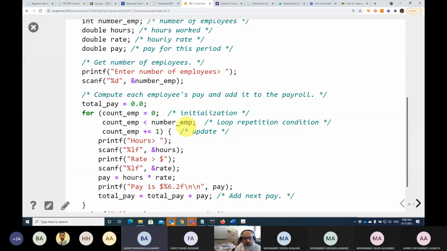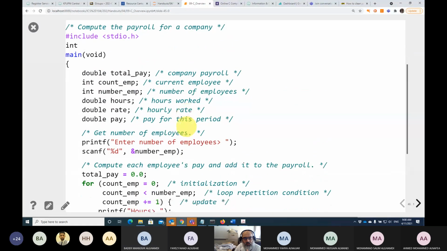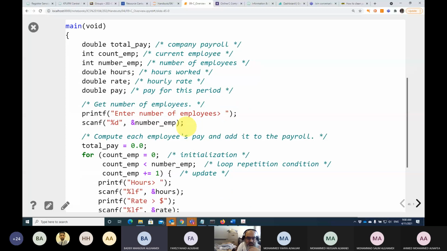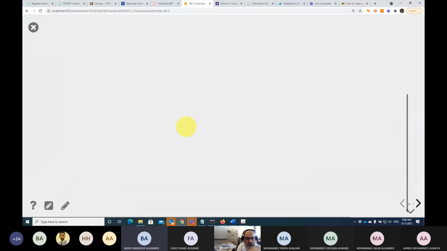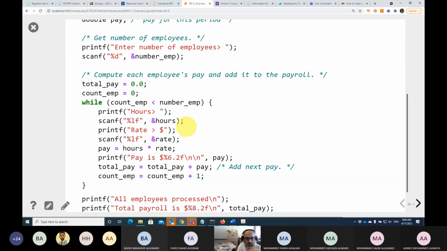Yeah, it was done for the... So we saw exactly the same one? Yes, I think so. Oh, it was a while loop. Huh? It was a while loop.